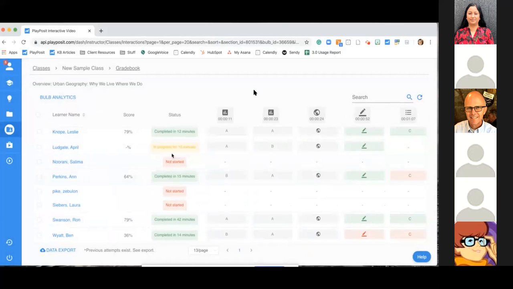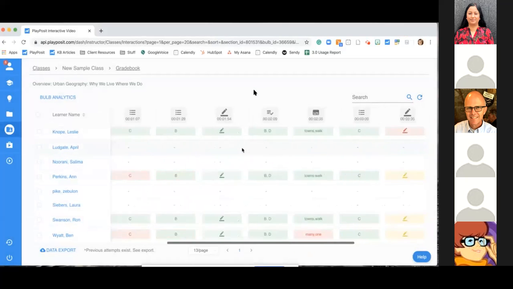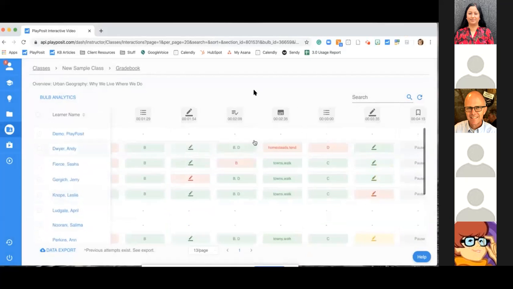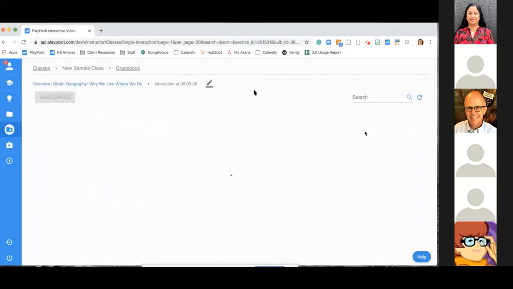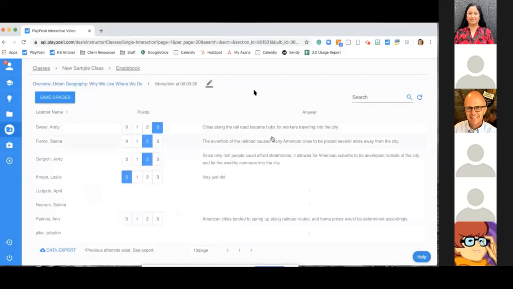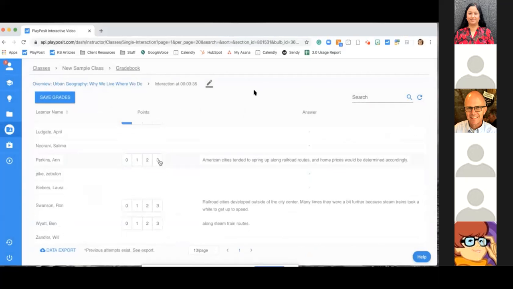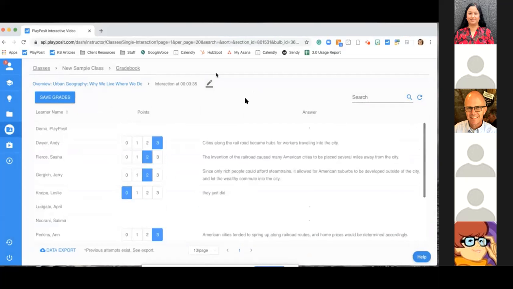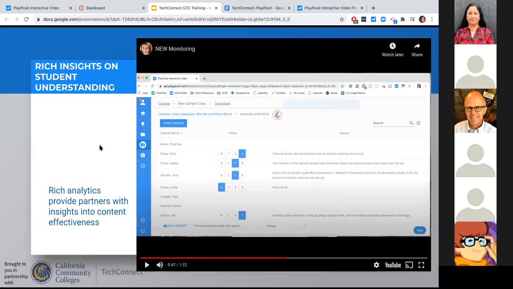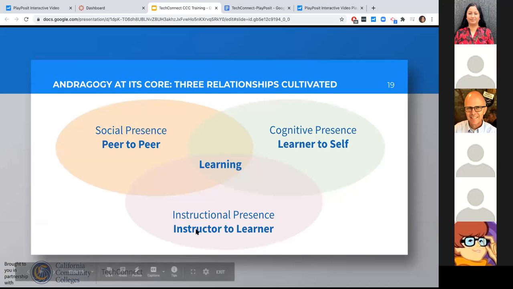Again, we're always working to improve this gradebook. We are currently working on the ability for you to provide feedback on free response questions. This is showing a free response question with all of the responses in one page, which would allow you to quickly click through and provide your students with their scores. And as I mentioned, our developers are currently working on a way for you to give your students feedback based on that response. Really a quick touch into the instructor to learner relationship.